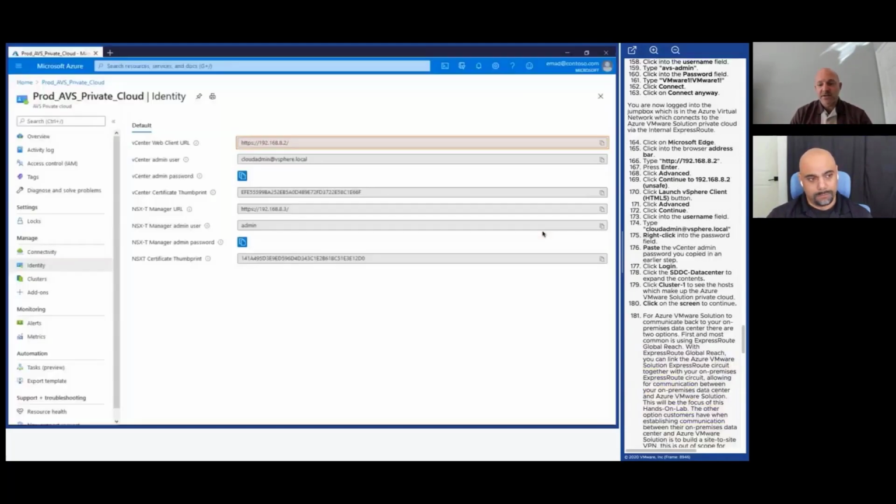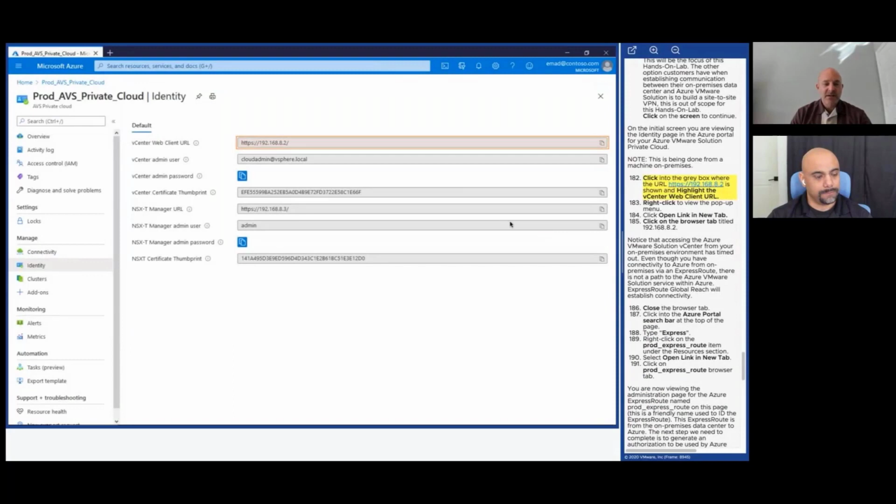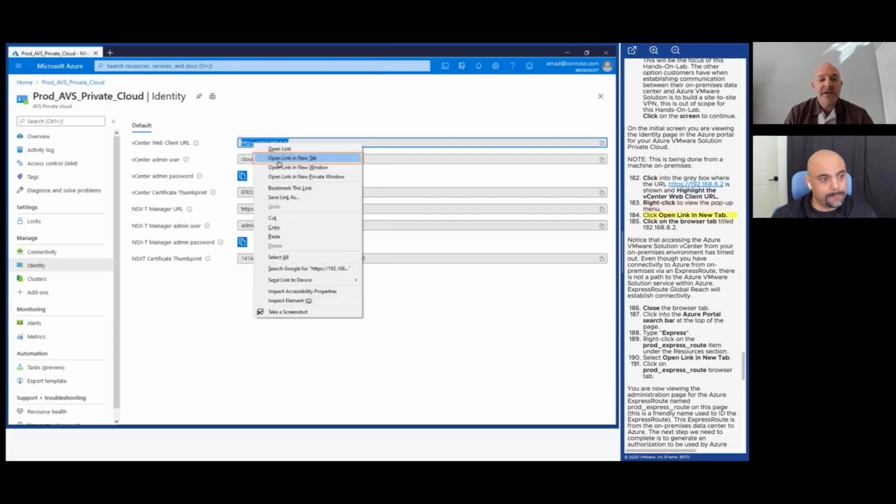Here we click on the screen as it says to skip past this. Okay, so just to orient everybody, through the magic of demo, we are now on a machine on your on-prem network. We've logged into the Azure portal, gone to our Azure VMware Solution, gone to this identity tab, and we're going to copy that vCenter web client URL and paste it into a new browser tab.